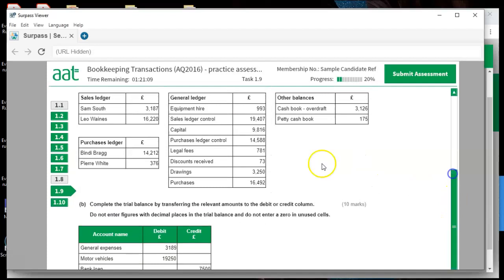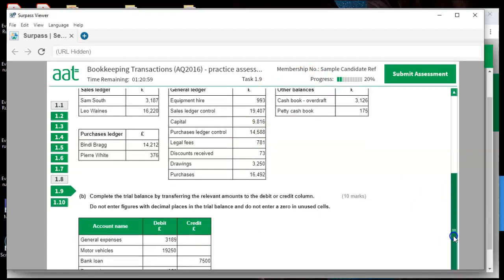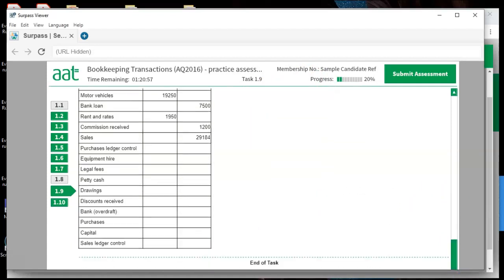These individual accounts, sales ledger, purchase ledger, do not go into the trial balance. Only general ledgers and other balances go into the trial balance. Transfer all of them, and then you will be able to complete your trial balance. They are not asking you to do any totals, but you can cross check for yourself to know if it is right or wrong.